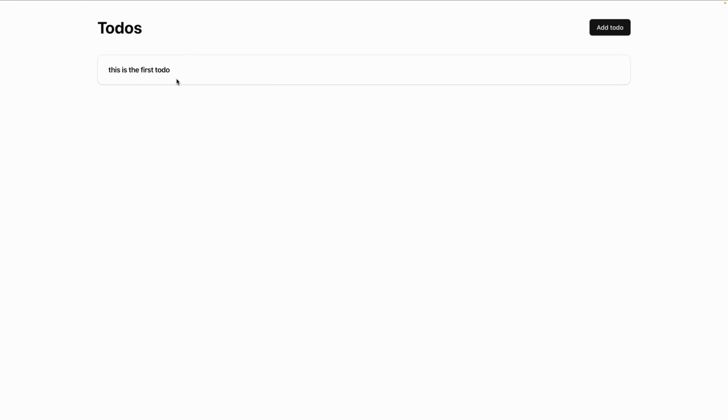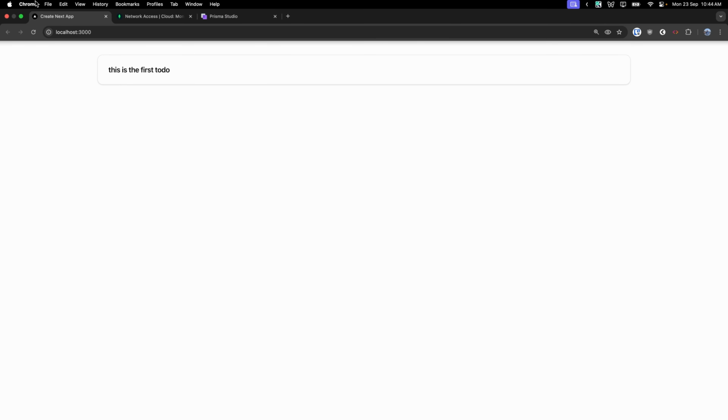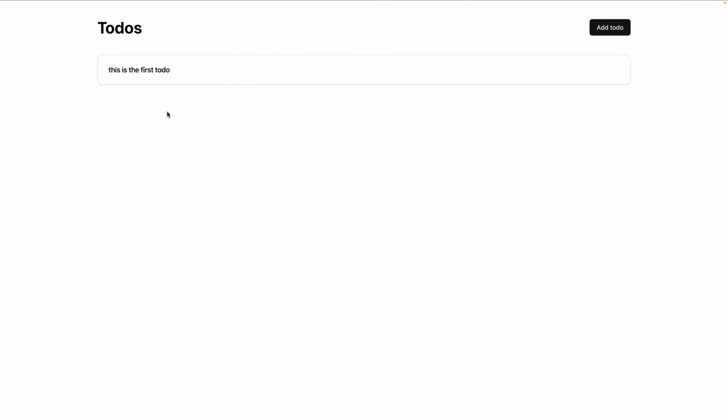And have you noticed we did not even have to refresh the page itself? The reason for that is because we're using SWR. It automatically fetches the data whenever your tab or window gets focused. So that's also a really good thing. Of course, you can disable this behavior if you want, but I like this.